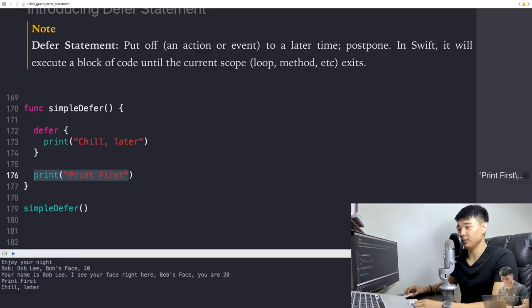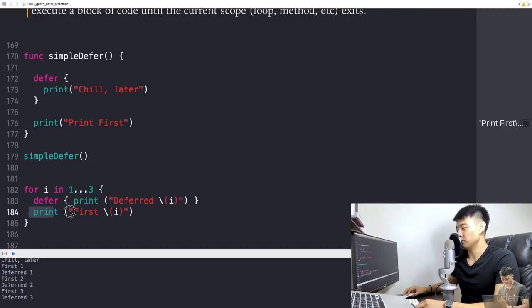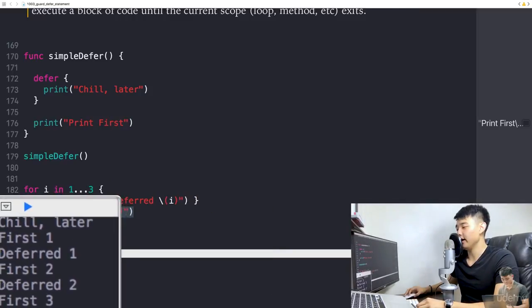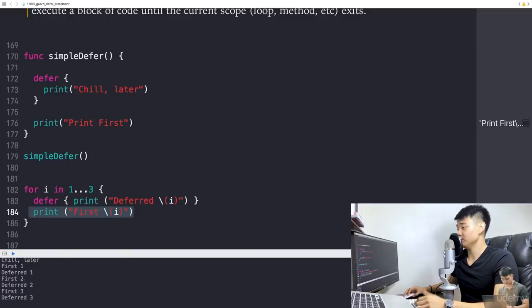Okay, that's what the defer statement means, and it also applies to a simple for loop as well. So when you have defer i and first i, you're gonna print the first i and then get the deferred i. Let's take a look at it. First i, defer i, first two, defer two, and first three and defer three. That's it.